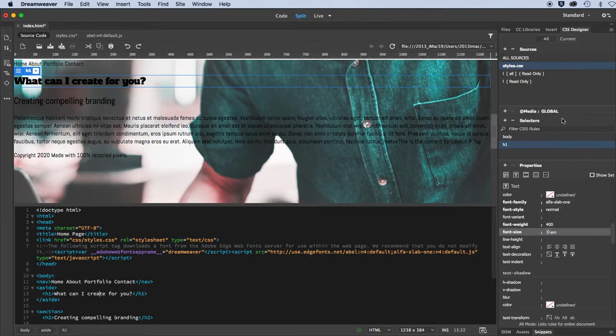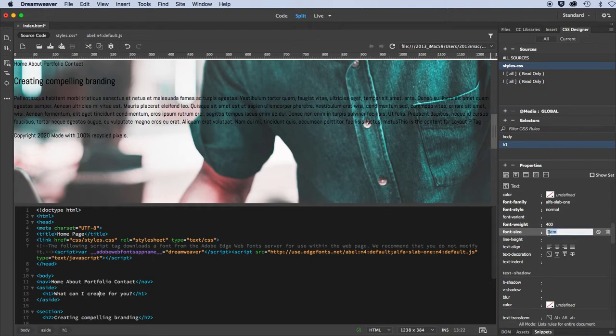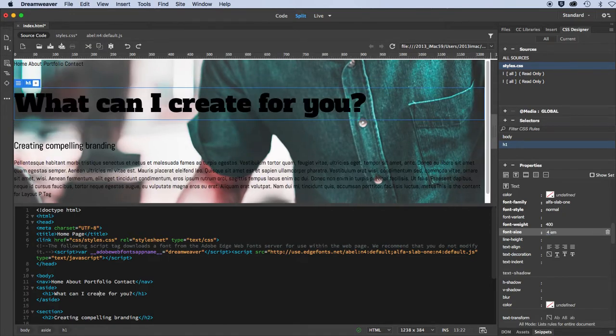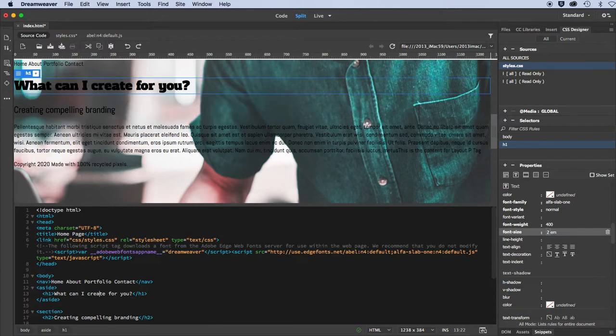So let's just choose Ems. And let me try 2 to start with. 2 Ems, hit my enter key. And that's looking pretty good. I'll just try another size to make sure that I made the right choice here. I'll try 4 and hit enter there. And yeah, that's way too big. So we will go back to the 2. And hit my enter key.